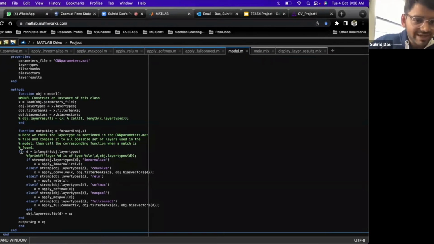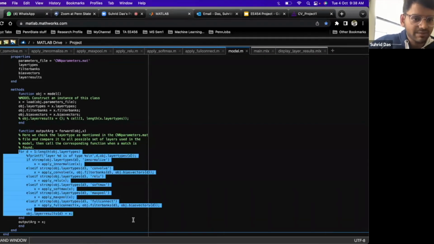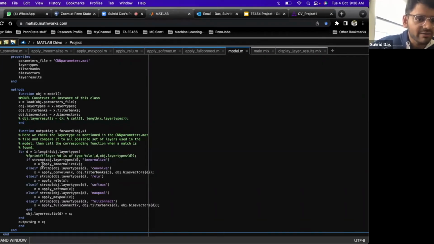And if you see this part, it's actually very simple. We're just running a for loop. It's an iterative loop over the length of object.layer type. So basically, we know that there are 18 layers, right? So as a description, D goes from 1 to 18. For each iteration, it compares the name of the layer with all possible set of layers mentioned in the project description. It can be IM normalized, it can be convol, ReLU, softmax, max pool, and fully connect.